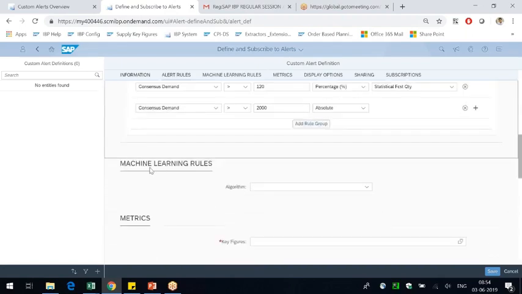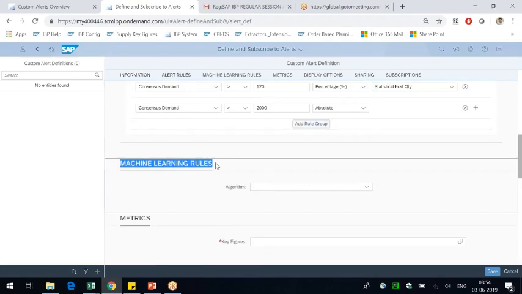Okay, so now comes the machine learning rules. That's a different topic altogether, guys. Tomorrow we'll see the machine learning rules.